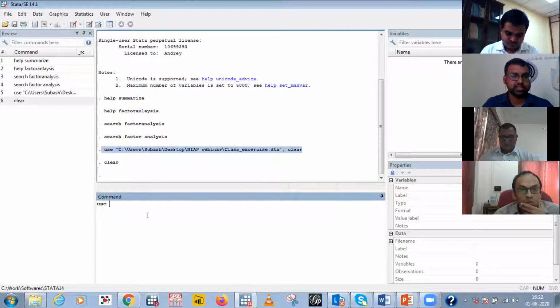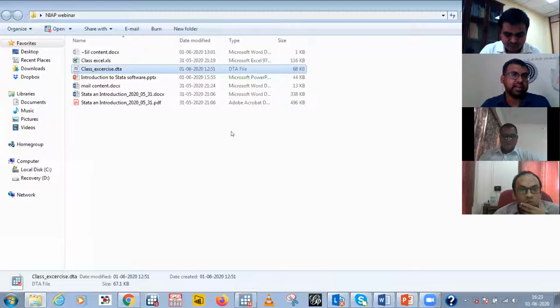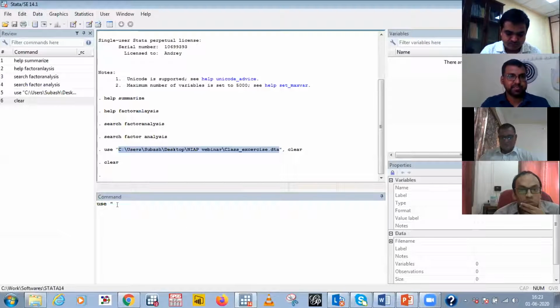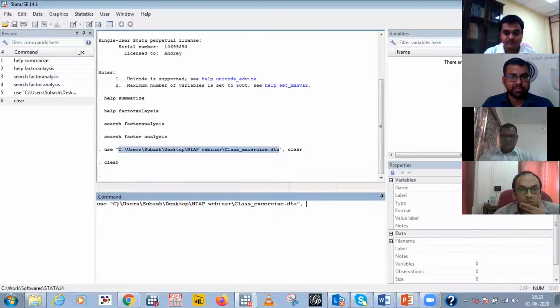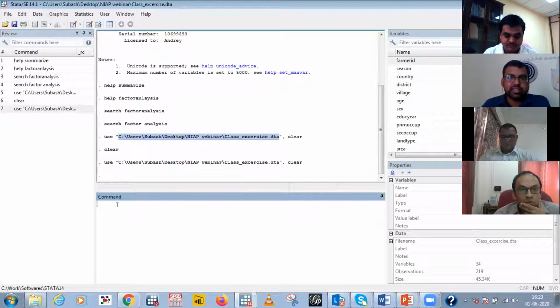For example, you can also type use and the path. The path of the file denotes where the actual file is in the system. To get the path of the file, this is the folder in which you have the file. You can click here and copy it from here. You can paste it, then a backslash, and type down the name of the data file. You could see the file being imported.